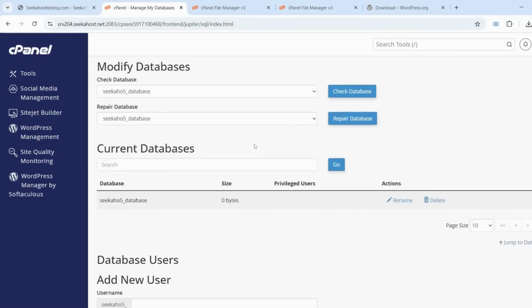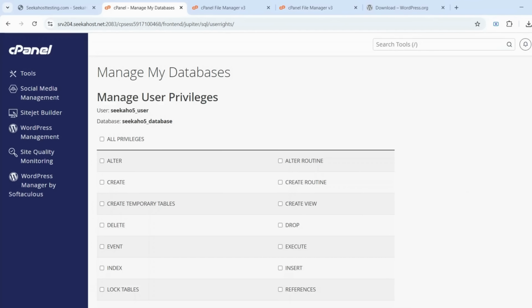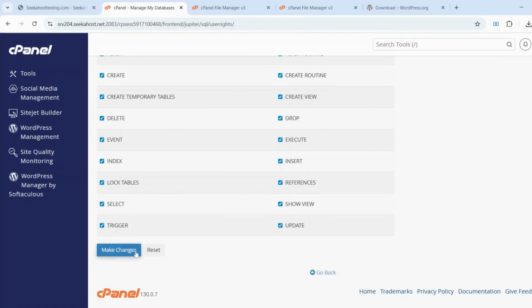Now we have to add the user to the database. Here, select the user and database and click on Add. Inside that, select All Privileges checkbox and click on Manage Changes. Now, for your database, all privileges are allocated. Click on Go Back now.